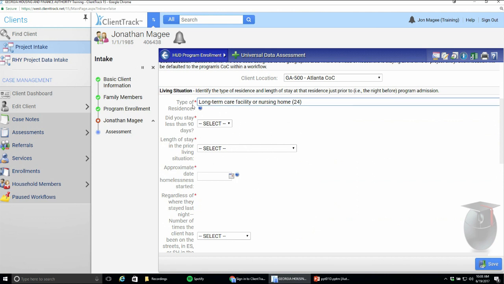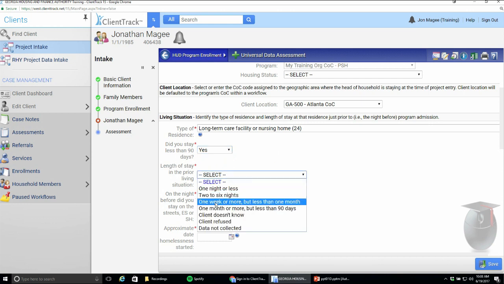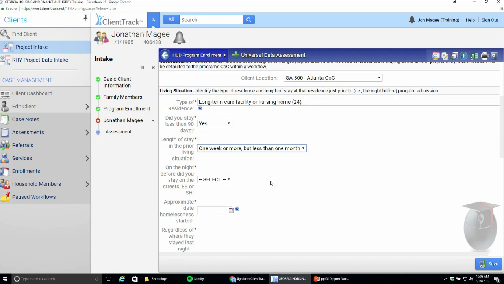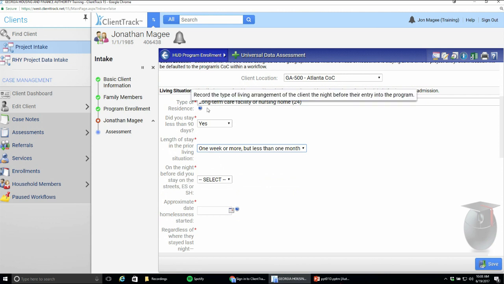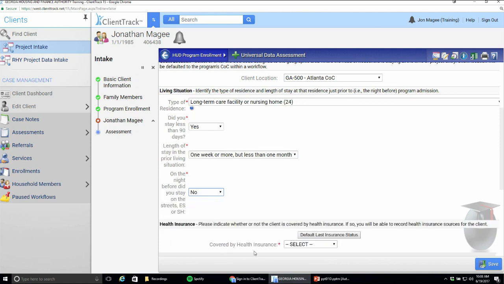For instance, under type of residence, if I choose nursing home, it's going to ask, did you stay less than 90 days? If I choose yes, it's then going to ask exactly how long did you stay. Then it's going to ask about the night before, meaning the night before they were at the nursing home, were they on the streets, in emergency shelter, or in a safe haven? You would choose yes or no. If you choose no, that's going to be the end of that.